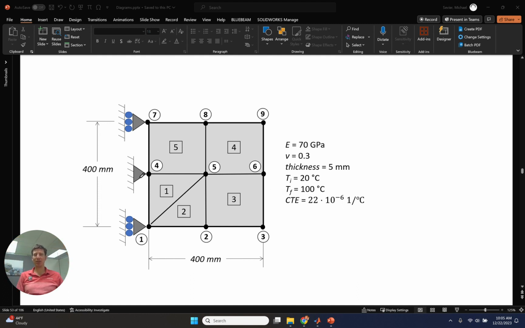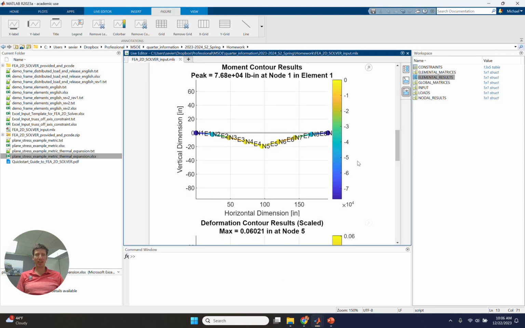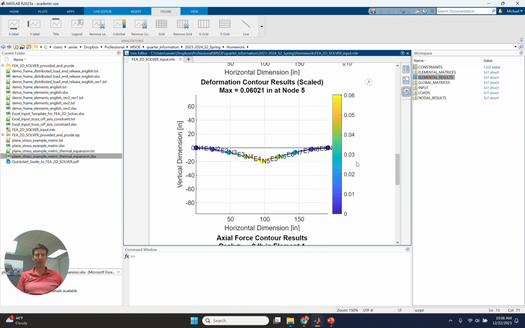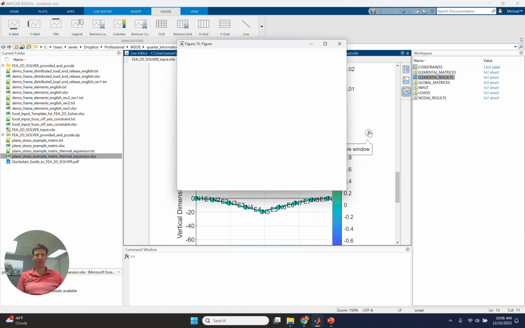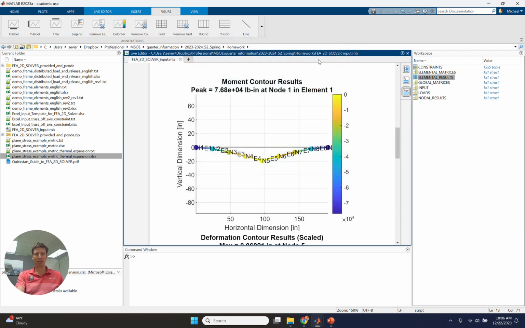Now this is an example of what we would call kinematic constraints, right? Where it's allowed to expand freely and without being over constrained. All right, so now we'll go ahead and go back to our MATLAB here and scroll down and see what else we have. I think this last one is just going to show us element quality, which we discussed in the other plane stress video. So we'll go ahead and shut that down.